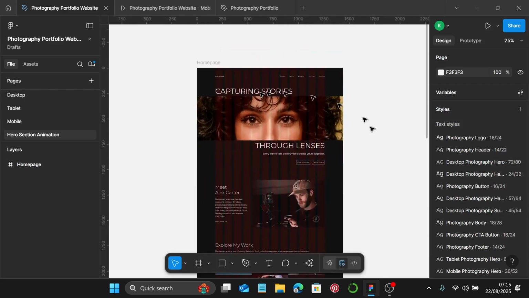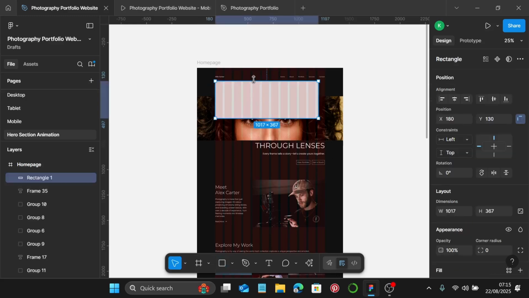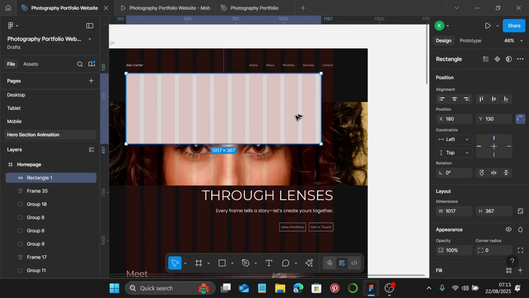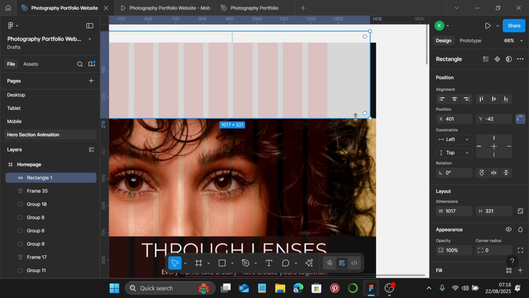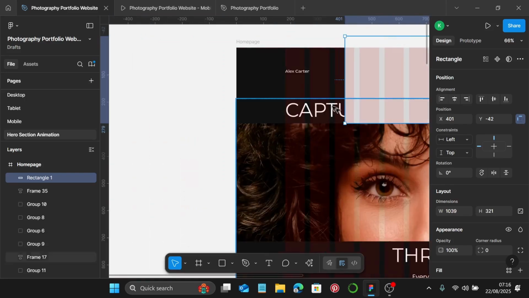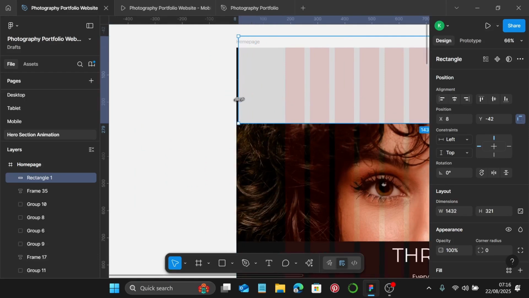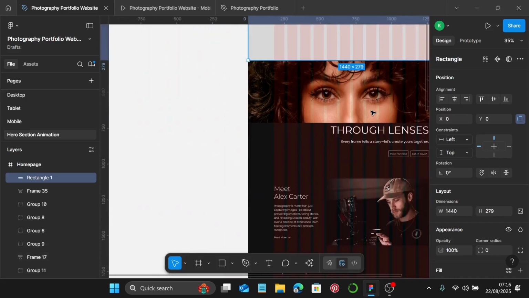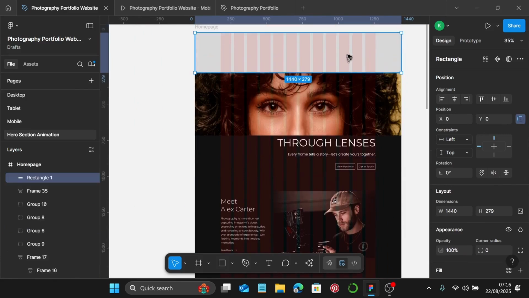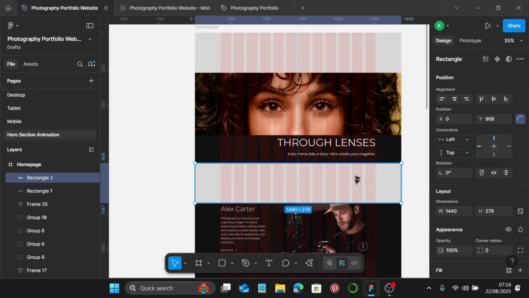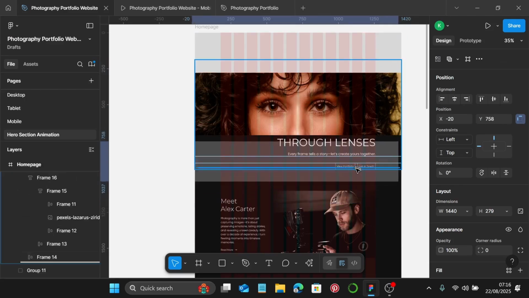So what we're going to do first, I'm going to go to rectangle and draw a rectangle anywhere on this frame, and I'm going to bring this here. This entire section, I'll just cover it like this. I'm going to create a copy of this rectangle and try not to put it into the frame. I want it outside, and I'm going to move it.